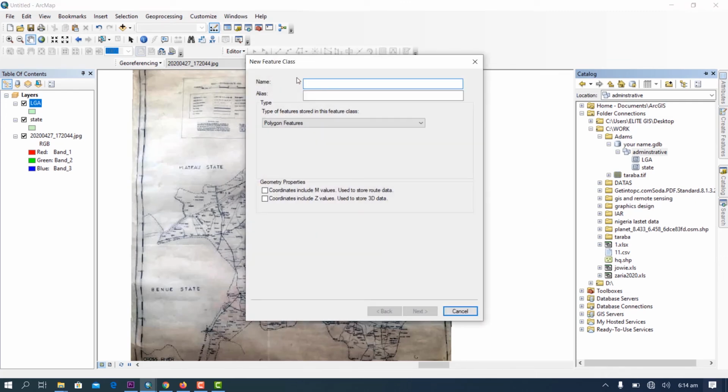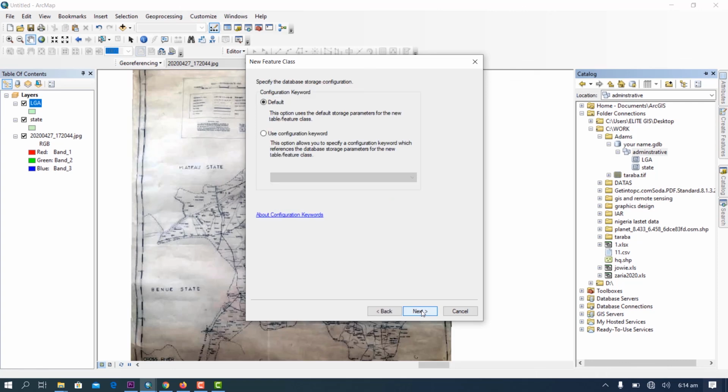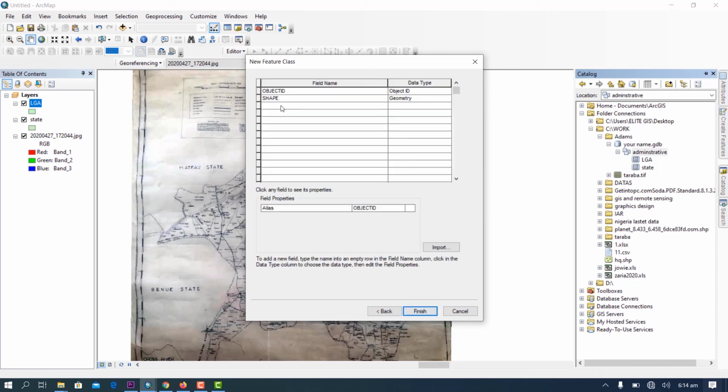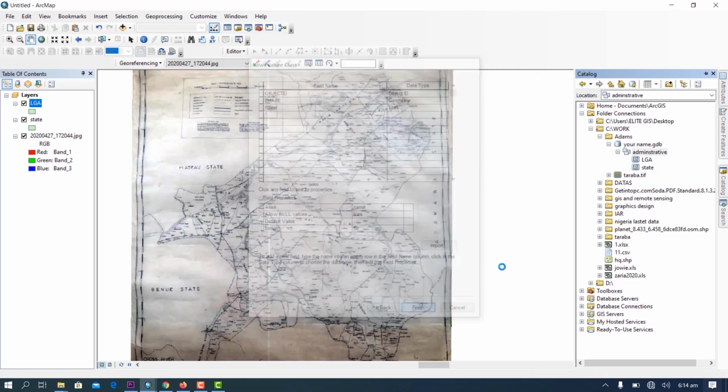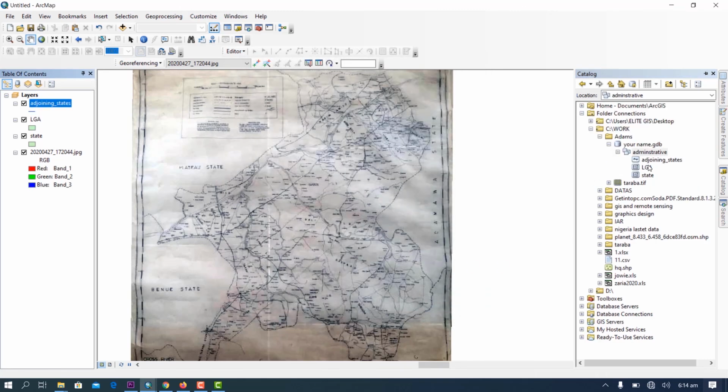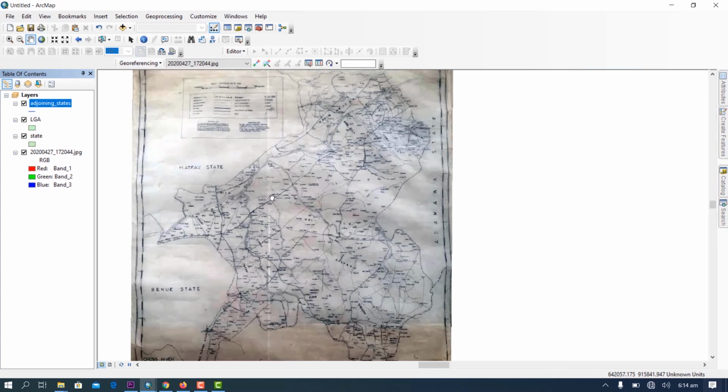Now lastly is the boundaries bounding the state, like those adjoining boundaries. So you create another feature class, naming it adjoining states. Leave this one as line because those things do not close. Then you go to next, and then the name. Just name the states at which the others are joined. Then you finish. So basically these are the 3 files we'll be using for the time being.